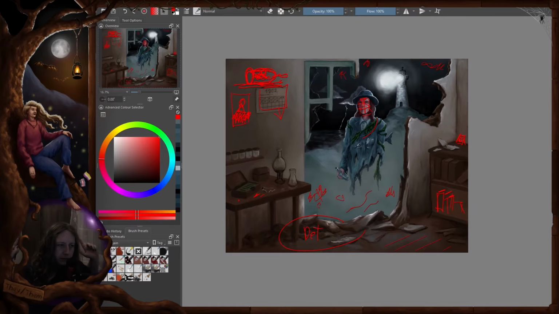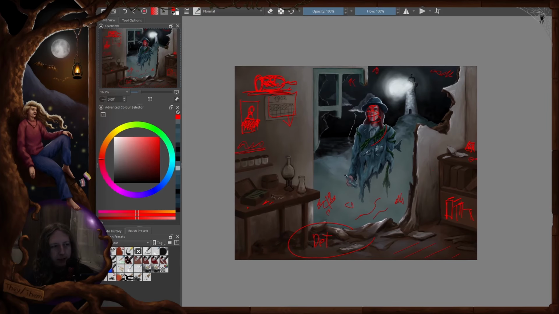Okay, those are all the things that I want to do. Anyways, let's add all of these things that I just discussed in one session if I can, and then we will see how the picture will look afterwards.